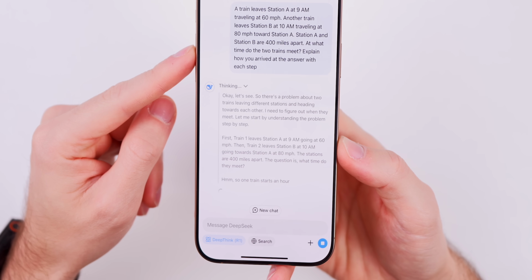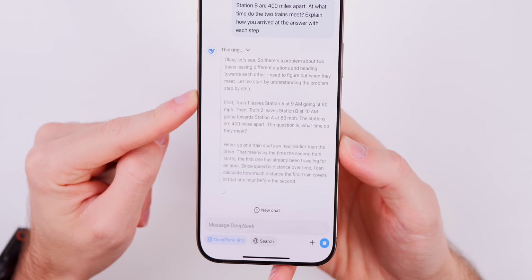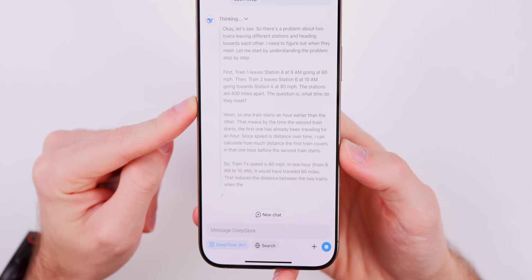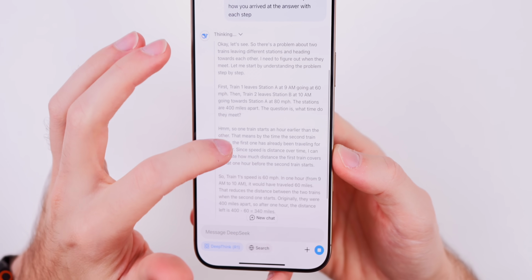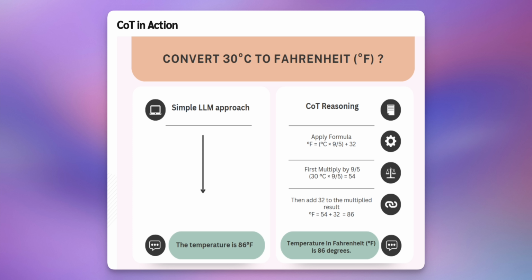Anyways, once you type that in, you will see right here that it actually shows what it's thinking. It shows the reasoning before the answer. This is called chain of thought, or COT reasoning, and this is really cool. This is also something that makes DeepSeek unique: it shows you exactly what it's thinking.